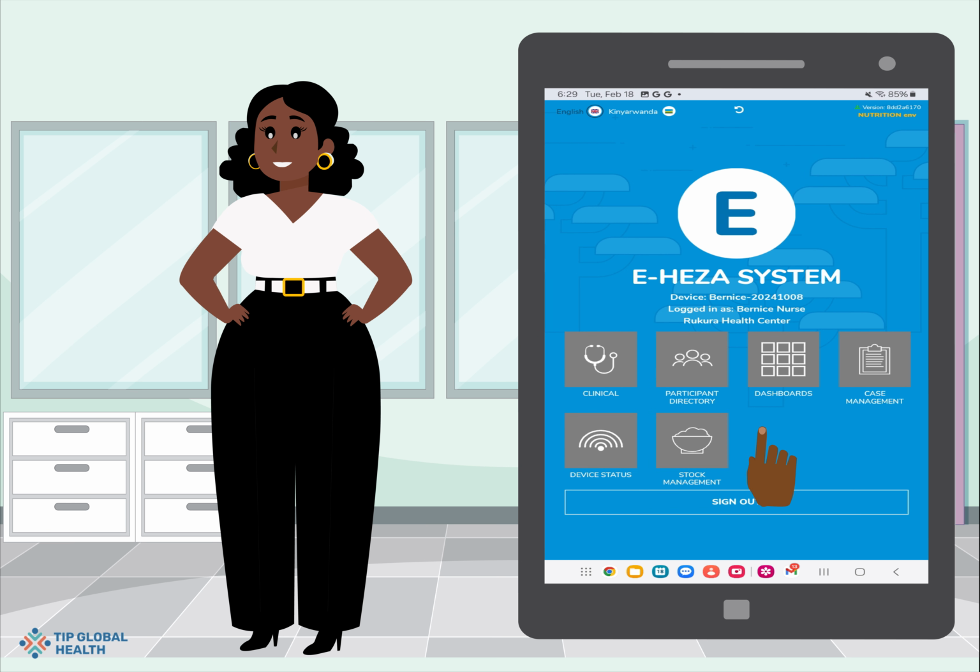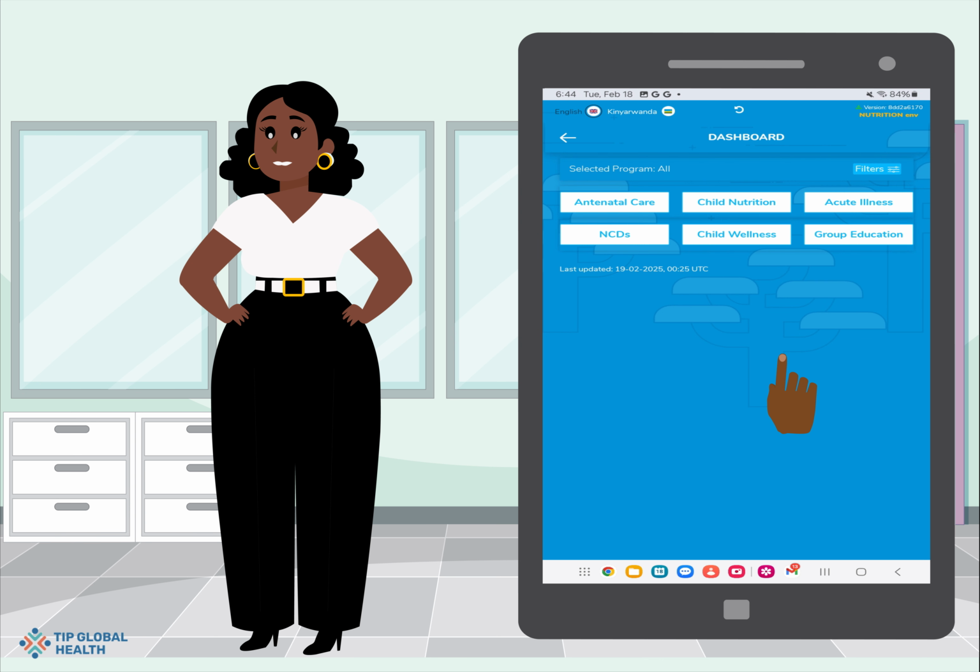The third icon is the dashboards icon. This provides aggregated data from various health programs using E-Heza, such as child nutrition, acute illness, antenatal care, and NCDs. To view program data, click the dashboard icon, then select which program you want to see, for example, antenatal care.